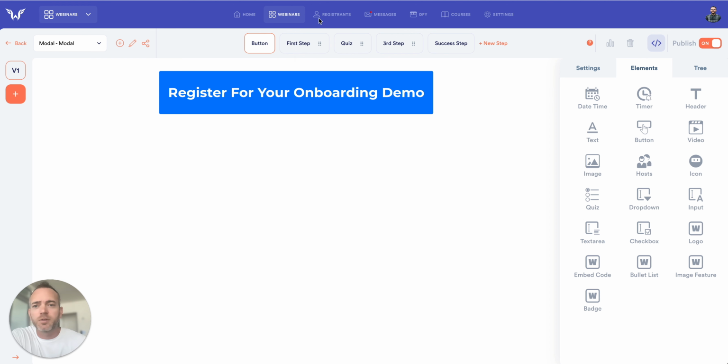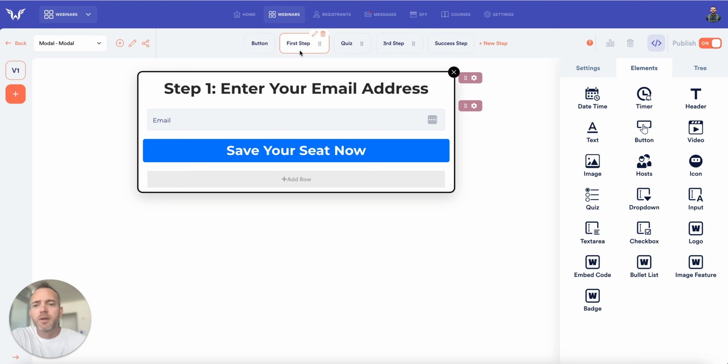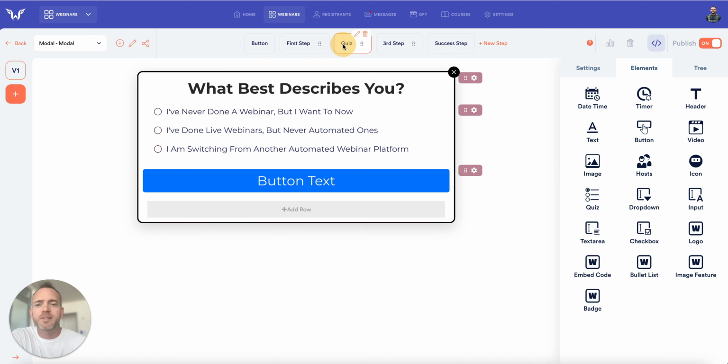So basically you can see here, this is inside of our widget editor where it's dynamic, you can make these registration widgets however you want them to be. In ours, we have multiple steps here. They would click a button to register, then they would enter their first name, then they would enter their email address, and then they would get to this quiz segment, okay?